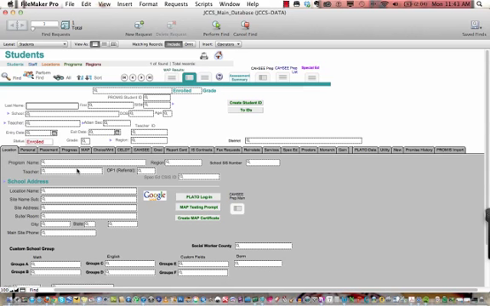A name such as Smith is very common, and if we search for just the last name Smith, it's going to bring up every Smith that has ever been in our system, making our job much more difficult. However, if we use our Promise Student ID, it's going to pinpoint the exact student that we are looking for.